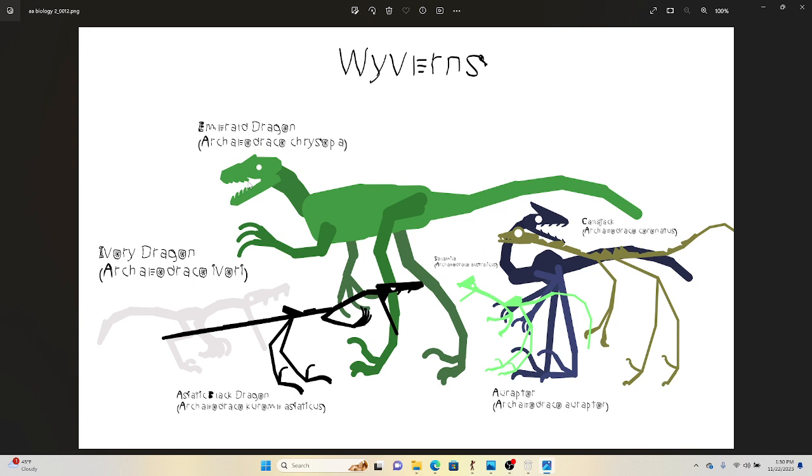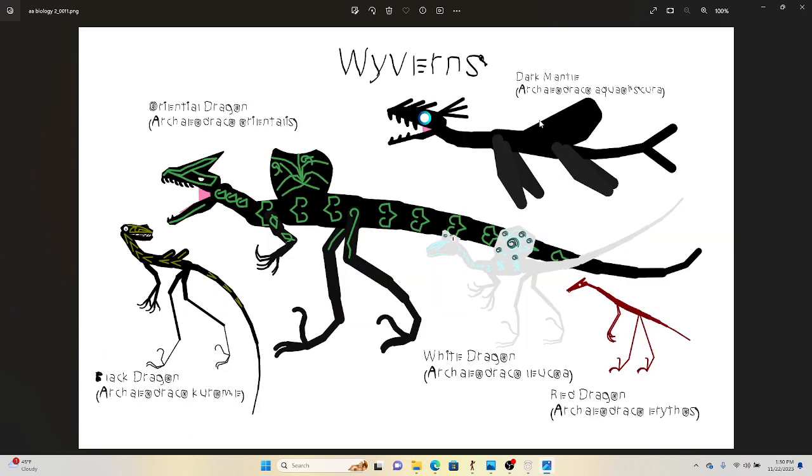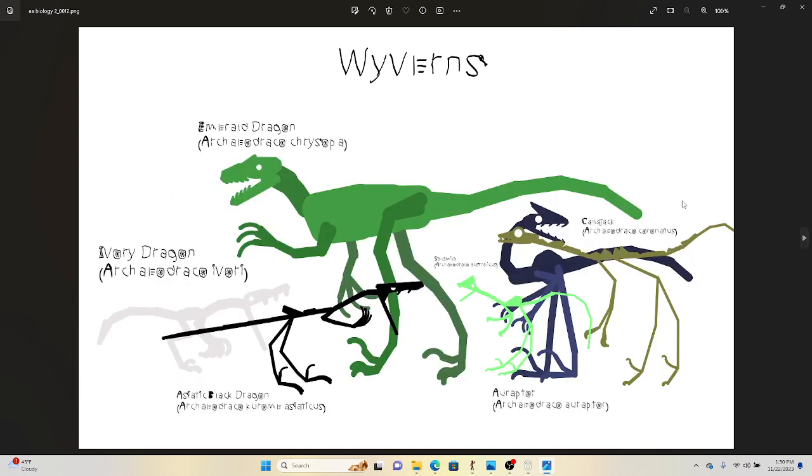But bites from the emerald dragon are rare. They do happen though. I mean, all wyverns have these toe claws. I guess with the exception of the dark mantle, because where the hell are the toe claws in this guy? But they'll most likely have toe claws and resemble dromaeosaurs.